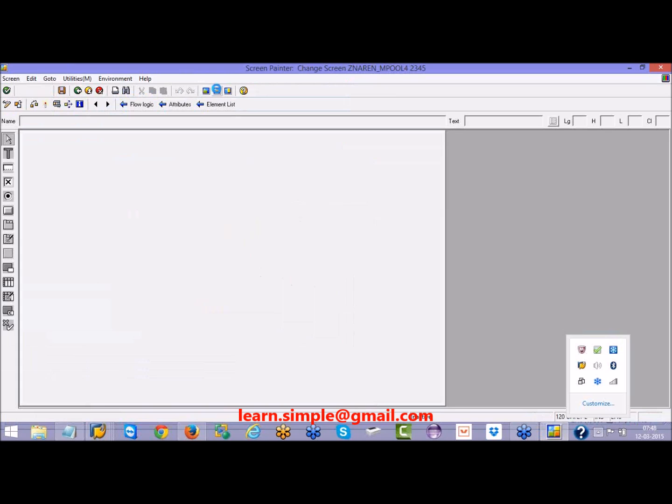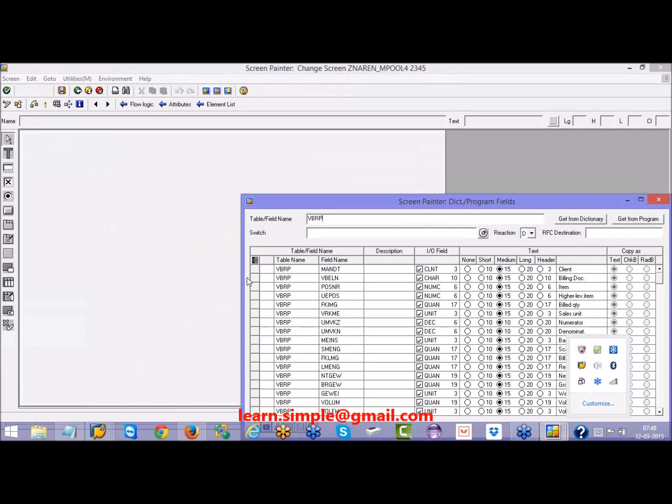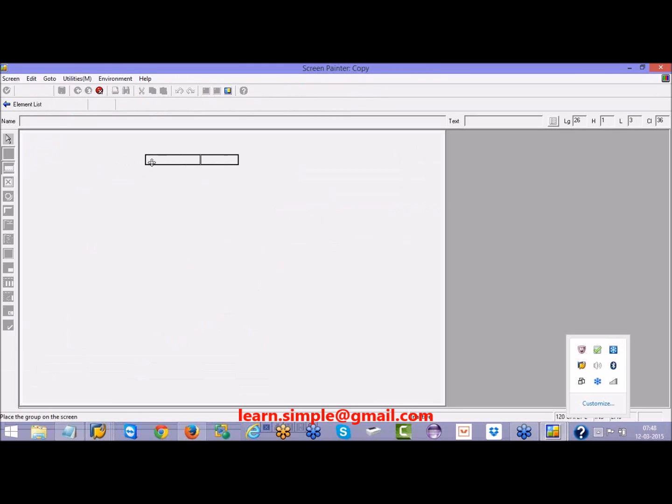I'll go here on the dictionary. I'll give here VBRP, get from dictionary. Here I will say VBRP VBELN. This is the field I want. VBELN means billing document number. So select this field, put it on your screen.